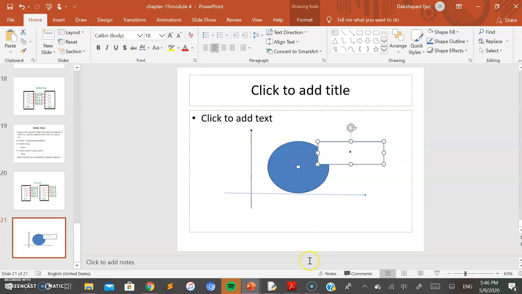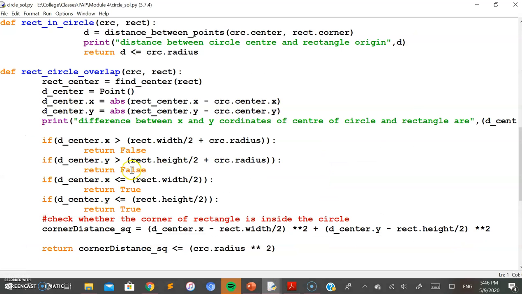In the same way with the y as well. If the difference of the y values of these two points is greater than half of the height of the rectangle plus the radius, then again you need to return the result as false, indicating that the rectangle doesn't overlap with the circle.